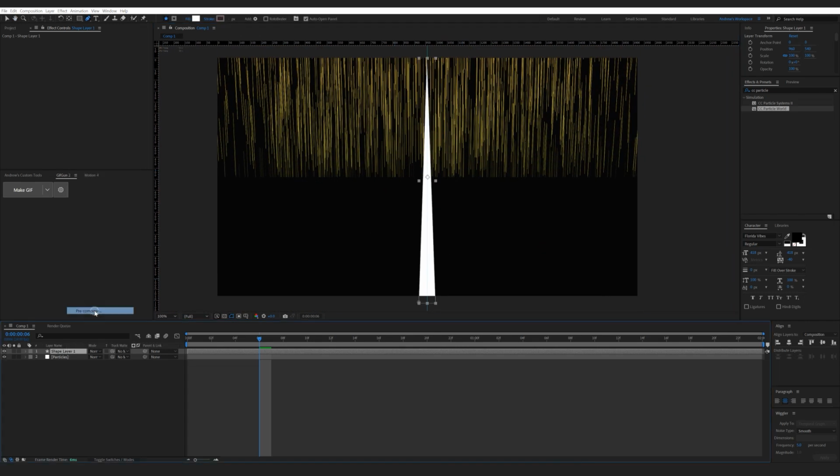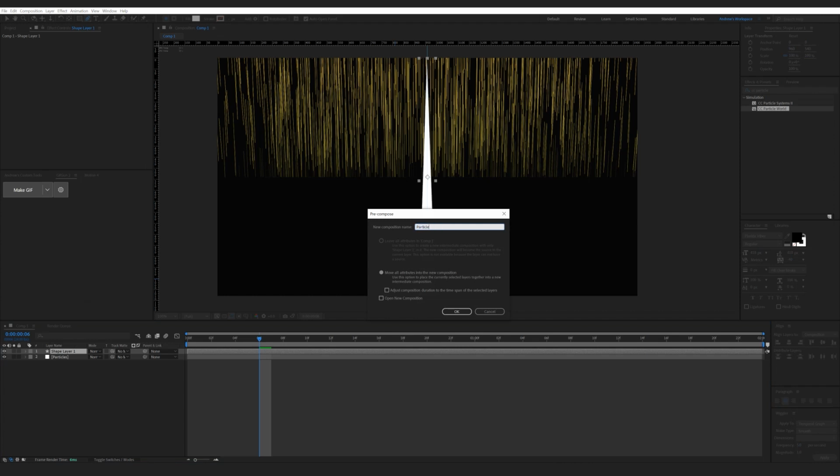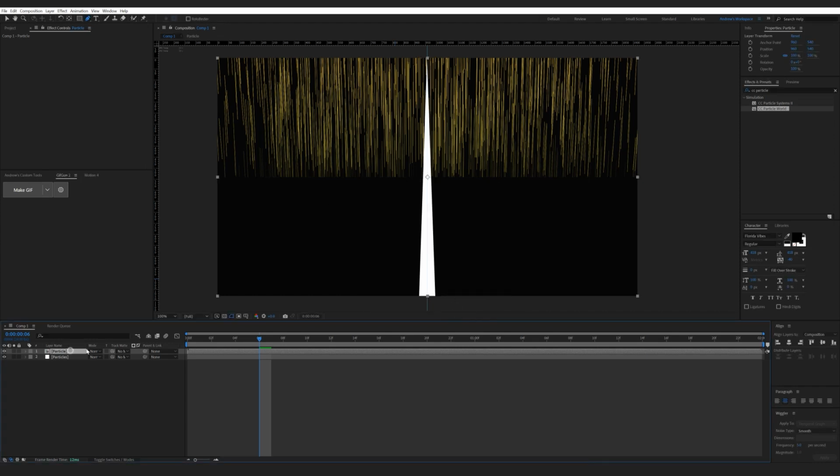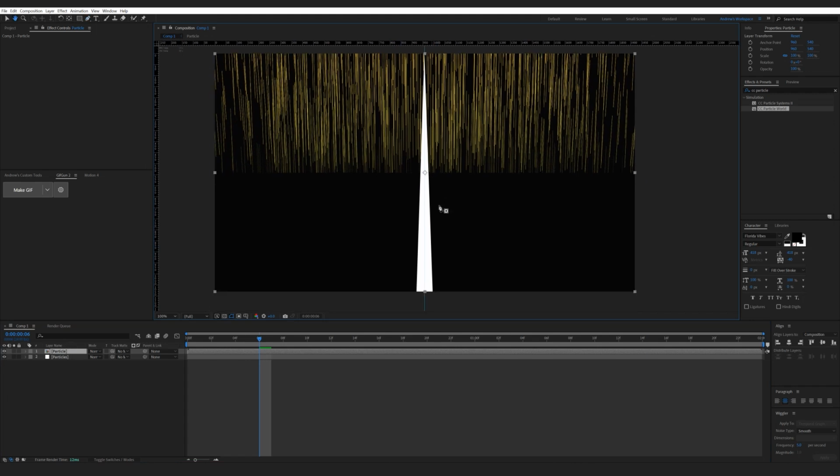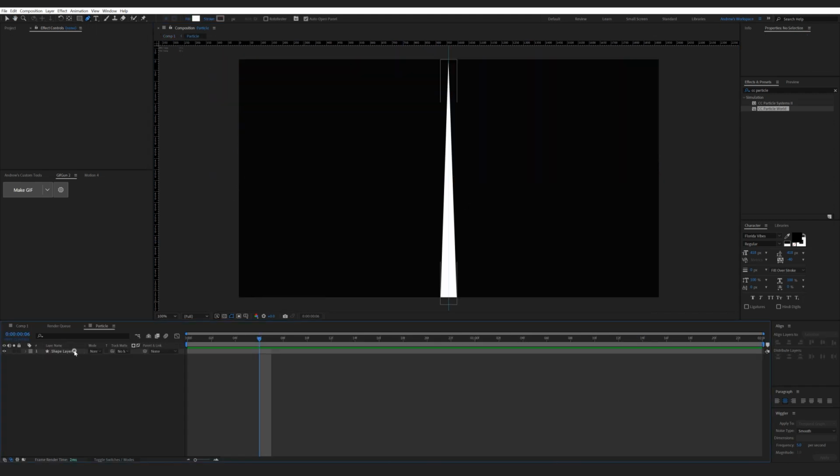Pre-compose the shape layer. Name the pre-comp particle. Go in the pre-comp and select the shape layer. Press Ctrl-Alt-Home to center the anchor point. Then open the layer scale and unlink the X and Y scale. I'll set the scale to 40 for now. We can fine-tune this later.